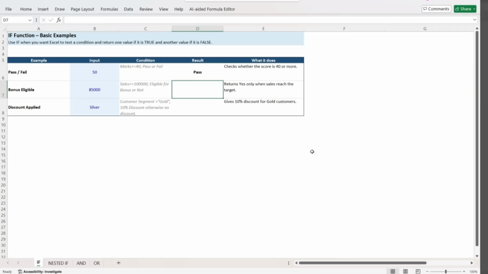So here we have the bonus eligibility. If the sales representative has made sales of 100,000 or more, he is eligible for bonus. Otherwise, there is no bonus. So we will type =IF P7 is greater than or equal to 100,000, then "Eligible". Otherwise, "Not eligible". Close the bracket and enter.